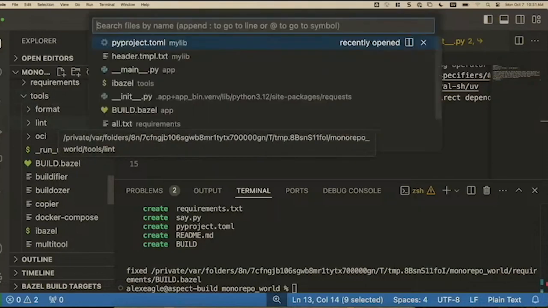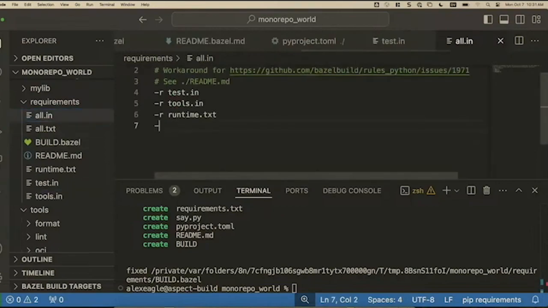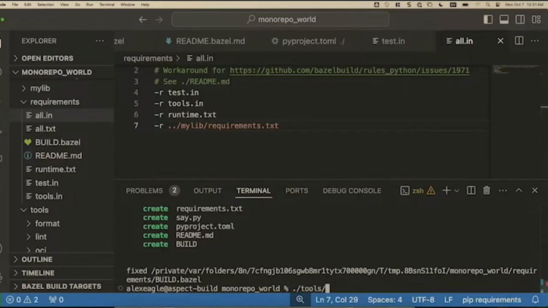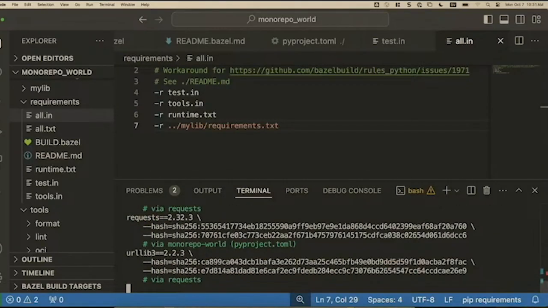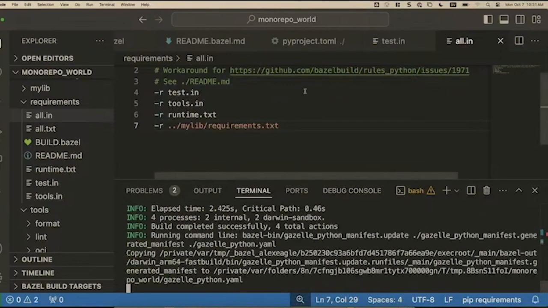So if I open tools.in, or sorry, if I open all.in and put mylib requirements.txt. Now I just need to do that repin operation again, and I will have that new library is now installed and all the dependencies are available in my project. Cool, so I could build it.